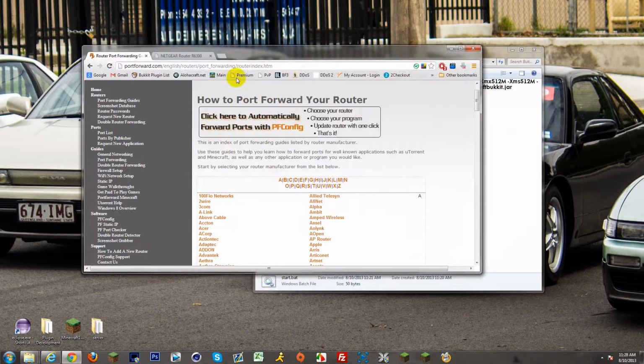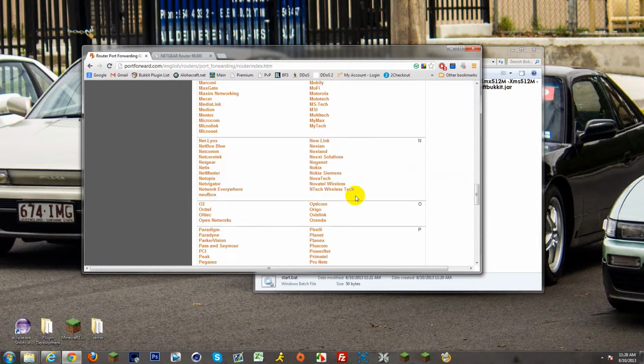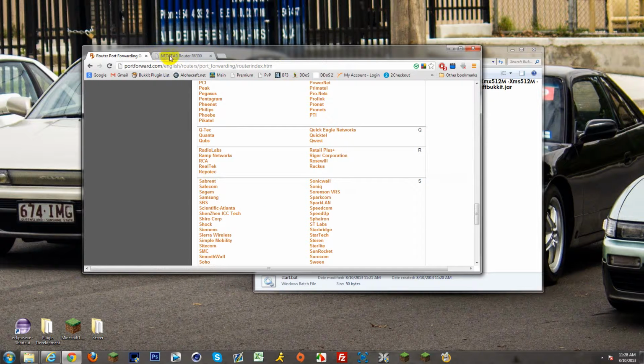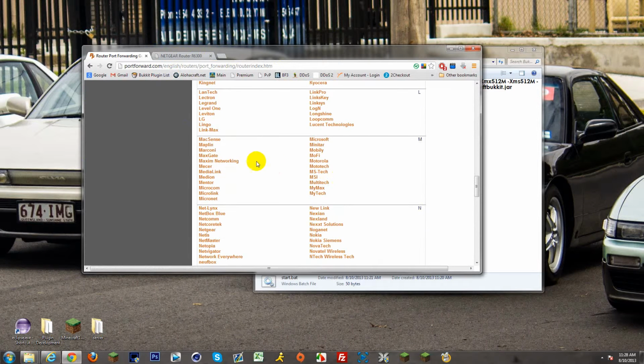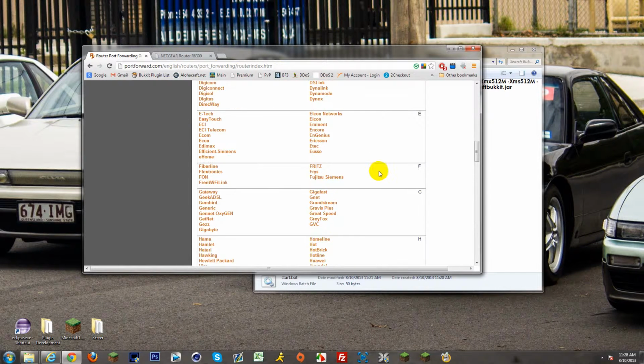Now, this site right here makes port forwarding super simple. Go to portforward.com, select the side that says routers, and you will be able to see the list of routers. For example, my router is right here, a Netgear R6300. I'm not going to go into more about this site because whenever I reload this page, it shows my external IP right at the top, and I don't want people seeing that.